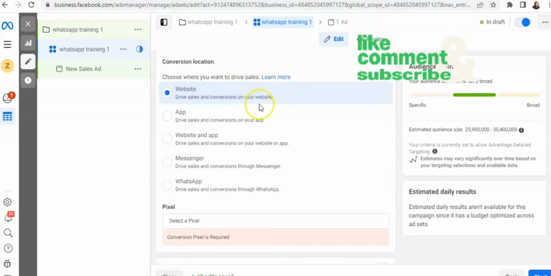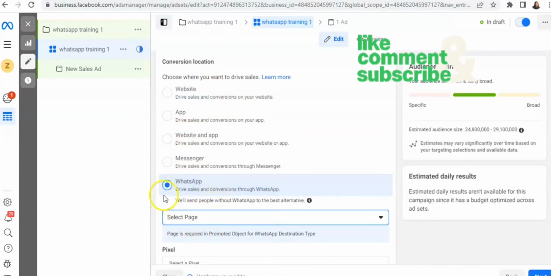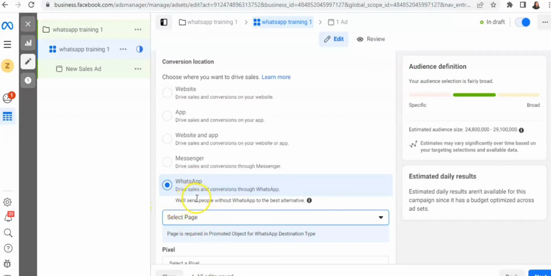Now this place is for your website. If you have a website, the best way to generate sales, which I'm going to do a new video about, is to use a landing page, and you'll be able to monitor those that actually went to your thank you page. But right now we're going to be using WhatsApp, because we want to drive sales and conversion through our WhatsApp.